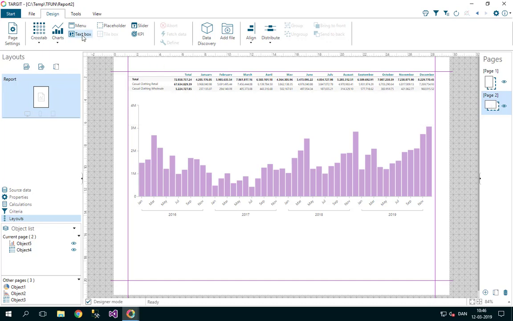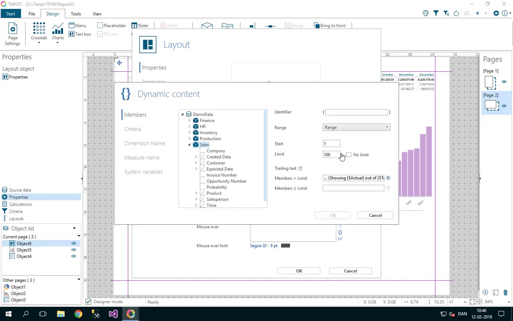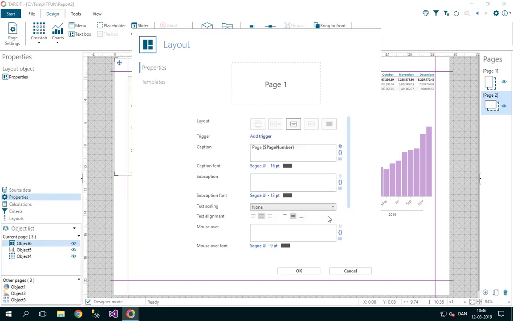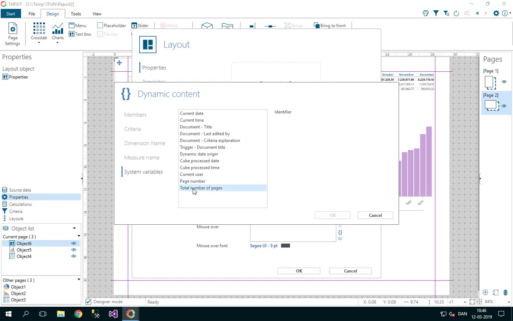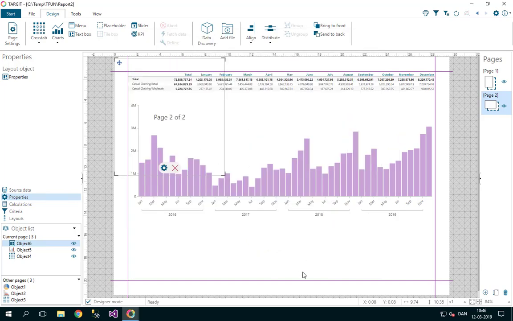Let's add a text box to this layout, and the text box should contain page numbers. So I'll simply go in here and type in page, and from this button over here I'll insert some dynamic content. Let's go to the system variables option here. That's where you can pick page numbers, so page number of, and again system variables, total number of pages. When I click OK, we see that we are currently on page 2 here, so we'll just need to put it into a proper place.